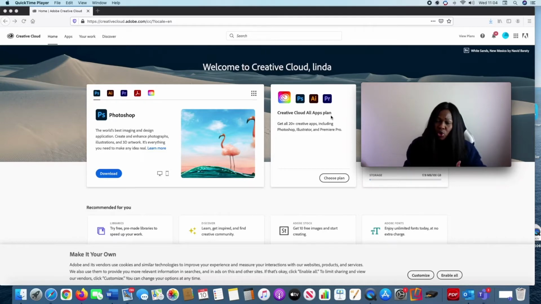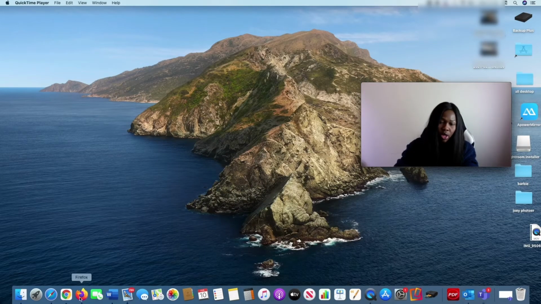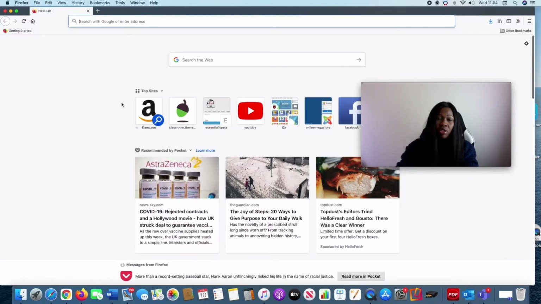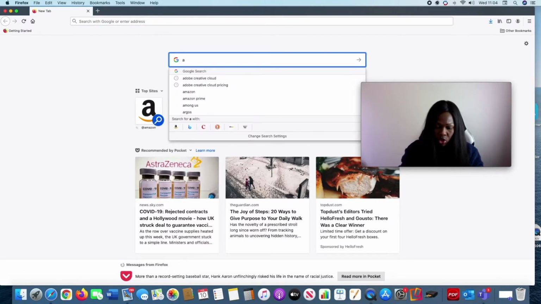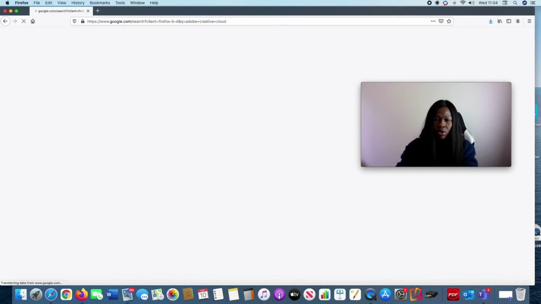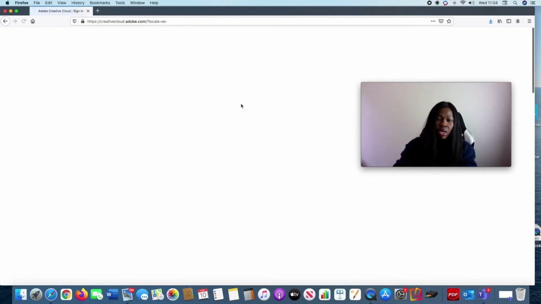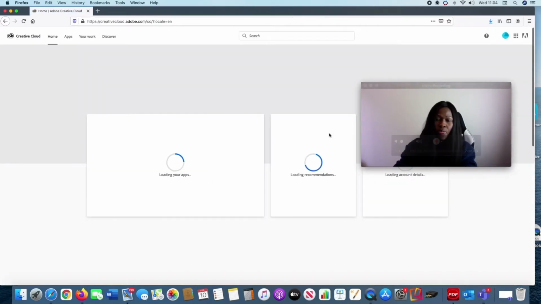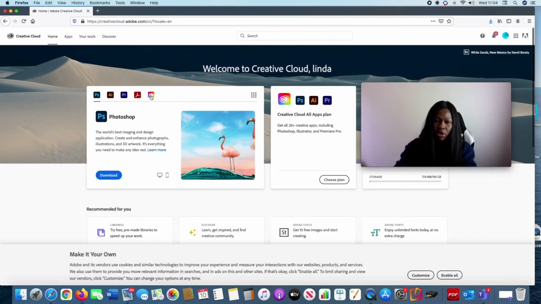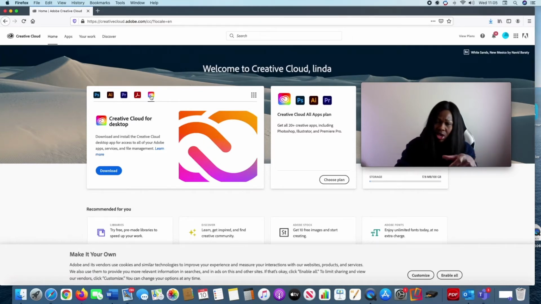So first thing you want to do is launch your browser. So let me just close this and start all over. I'll be using Mozilla Firefox, but you can use Chrome or Safari, whichever you choose. I'm going to type in here Adobe Creative Cloud. So let's open that up. You just click on the Creative Cloud here and click on the cloud itself, because that's what I want to download, because that includes everything.